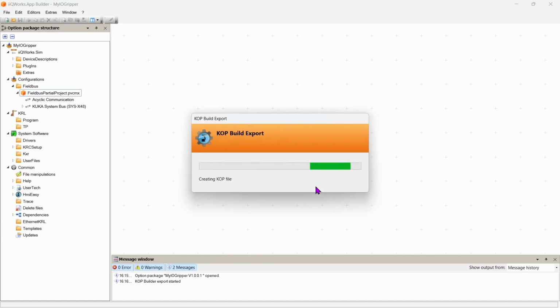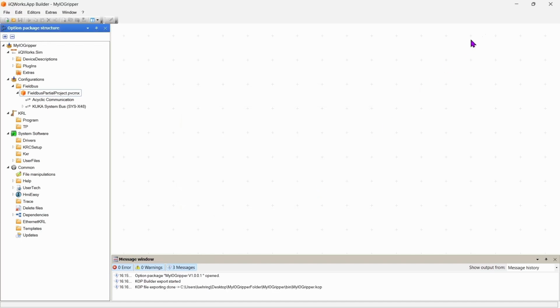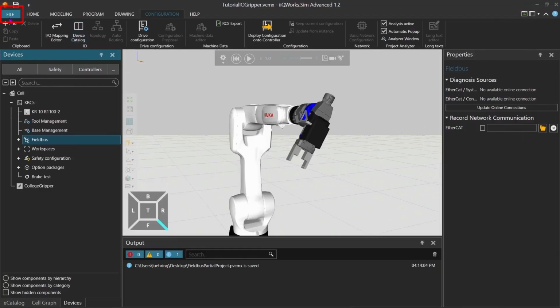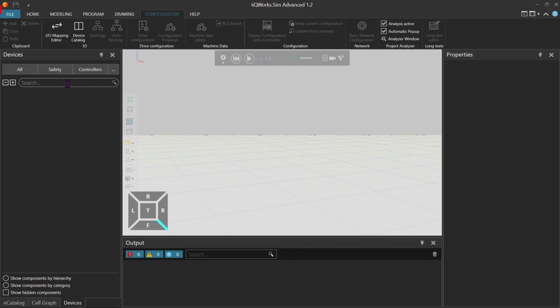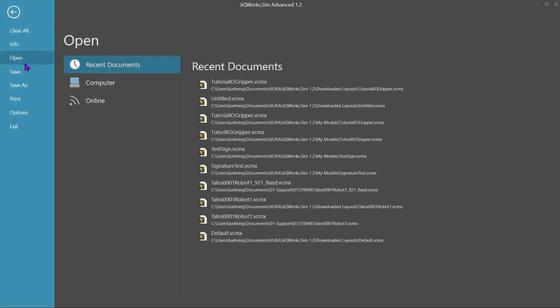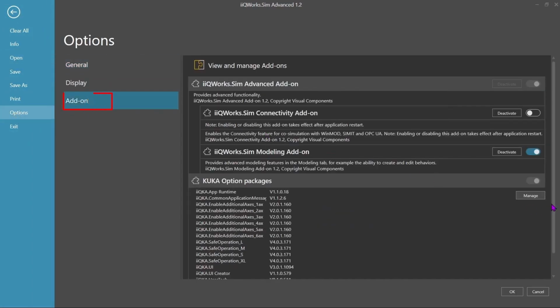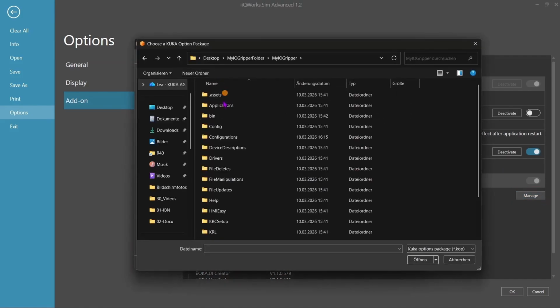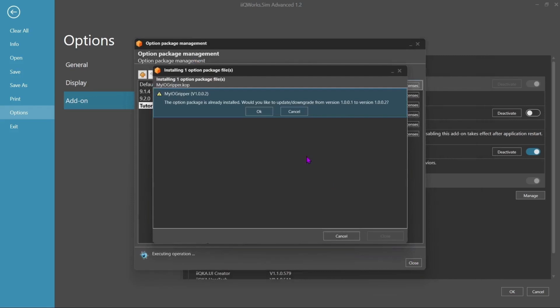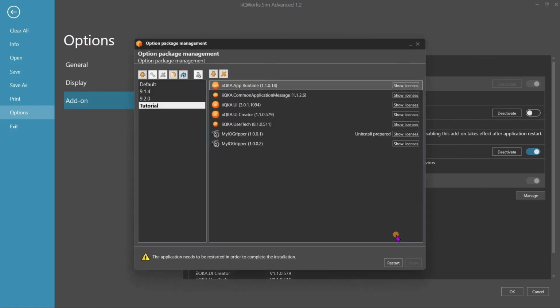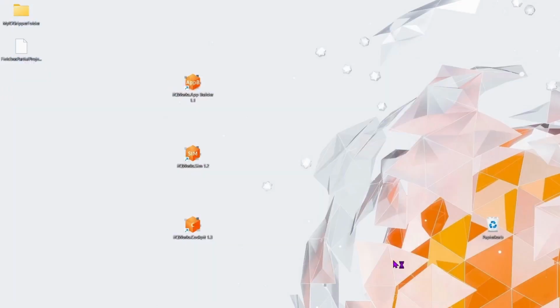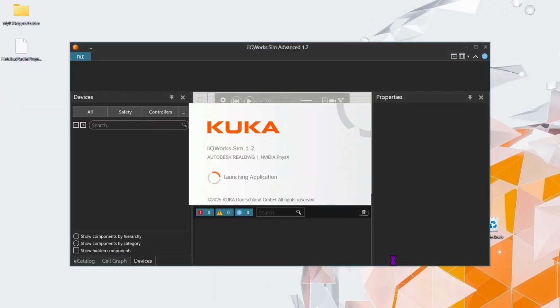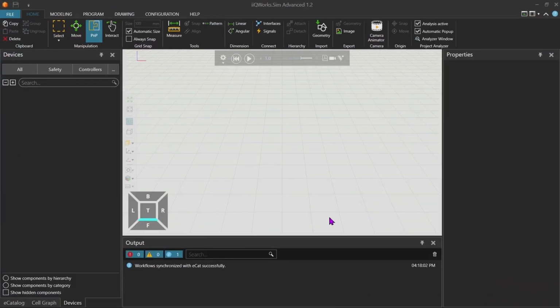Let's reload our COP in iiQWorks.Sim. First, close the layout. Go to File, Options, Add-on Manage. Update the COP. Restart iiQWorks.Sim. Reload the layout from our instance.